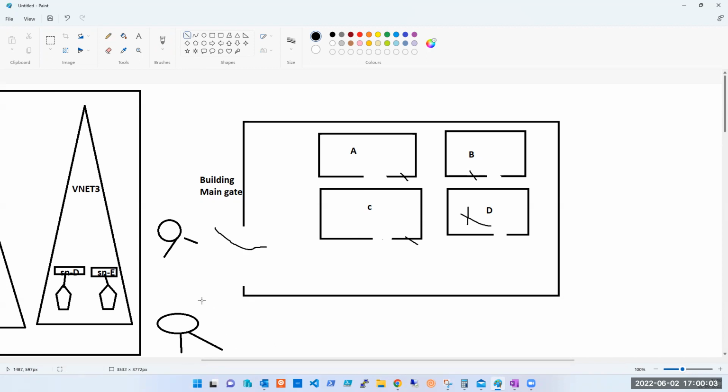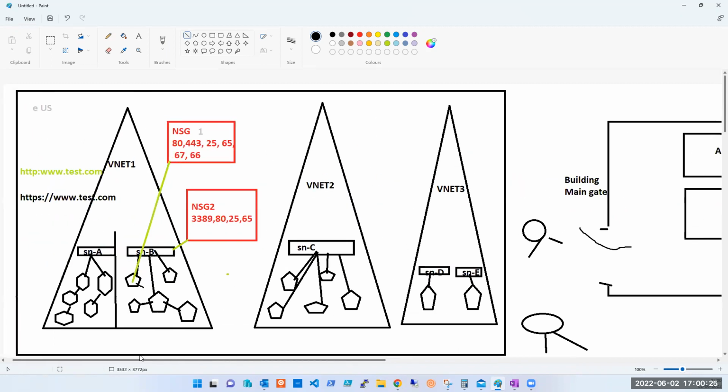And he doesn't have access to this main gate. He doesn't have the key for this main gate, but he has access to bungalow A, B, and C, and D. Now the question is, can he access these bungalows? He doesn't have access here. No, no, no. Okay, so I hope it is clear now.